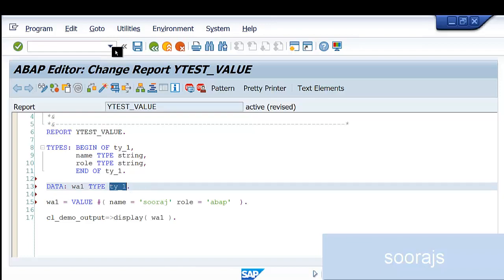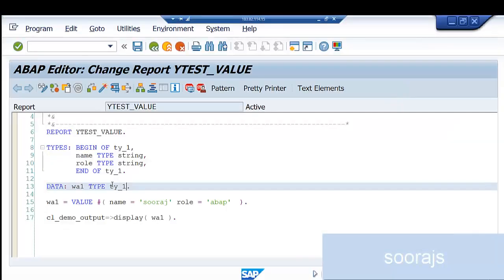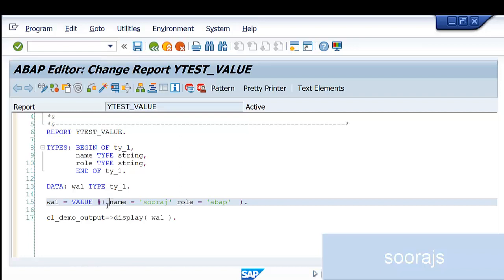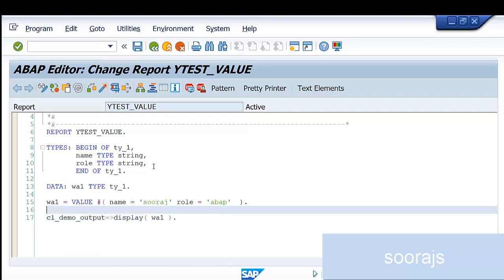Okay, so let us check the syntax. Syntactically correct, activate. So it's the same output which you'll be getting, because I've not done anything different, just that I have interchanged the type, the structure, with this hash here. So the type of this work area has been defined with hash now. Okay, so this is about the structure.